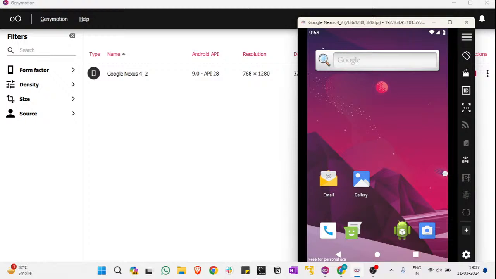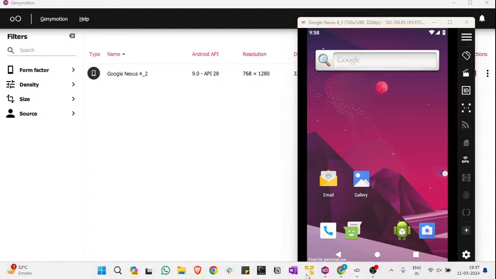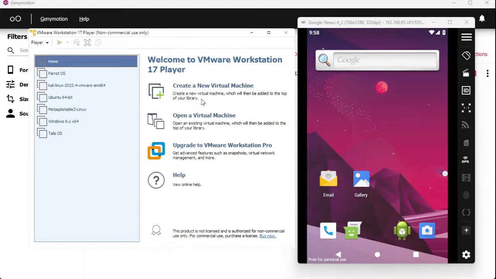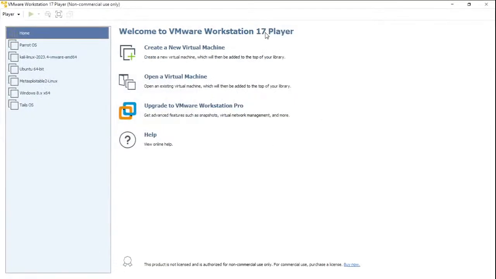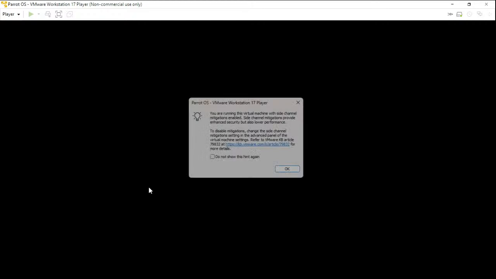Genymotion was not working. The link we have provided in the description, you can see. When you open that link, just see the requirements. They have provided you with the requirements. If you have that minimum requirement, then only Genymotion will work successfully at your end.